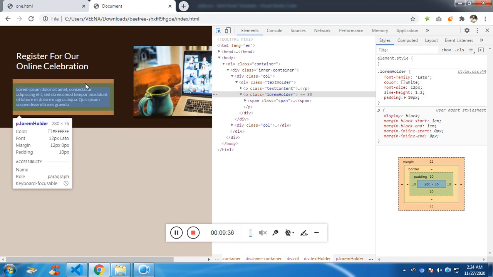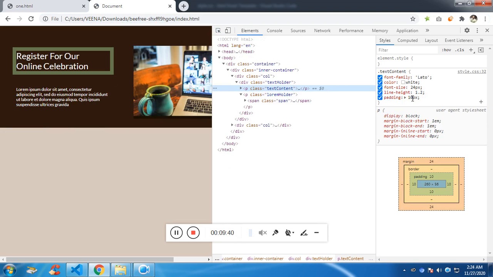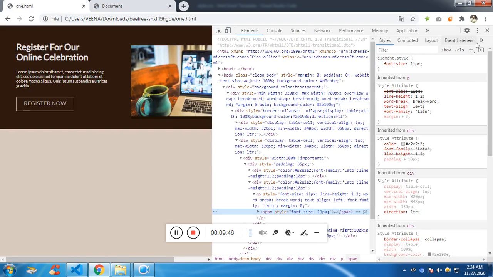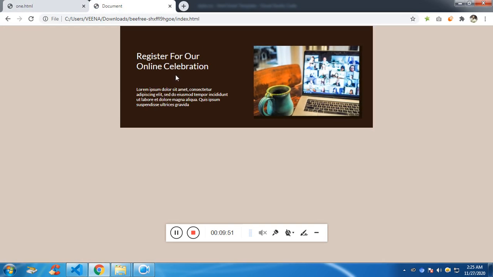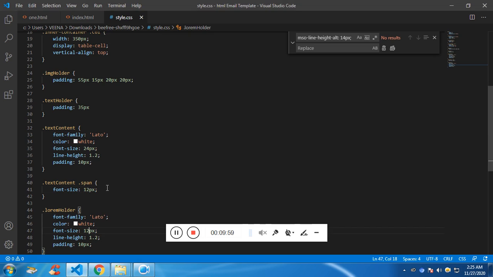If you see here, we are somewhat close. Just there is a space here. Let me remove it. You see the paragraph is by default getting the margin, so we have to remove the margin for the text content as 0.